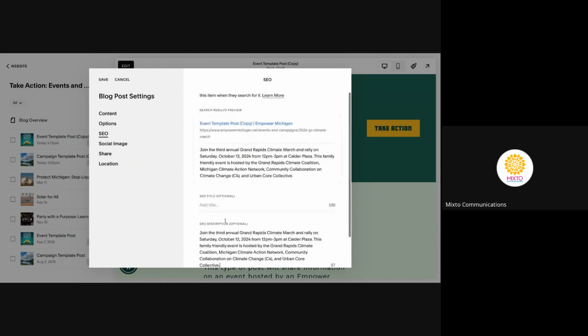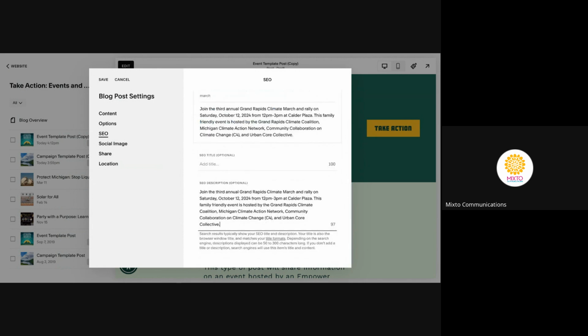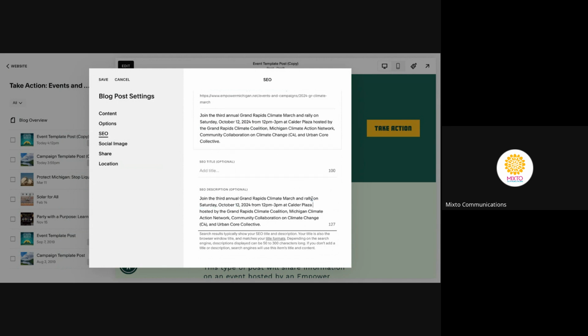SEO, we'll add in that excerpt right there. That is too long. So this should be no more than 160 characters. Since this saves up to 300, we should have 140 left. So I'm going to put that there.